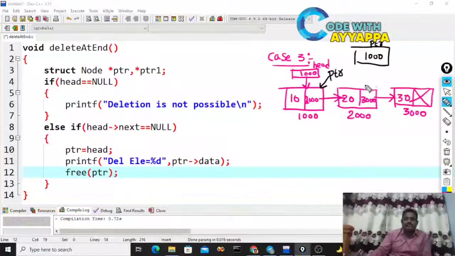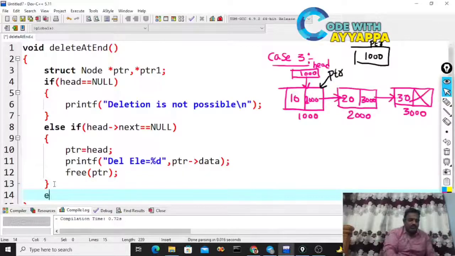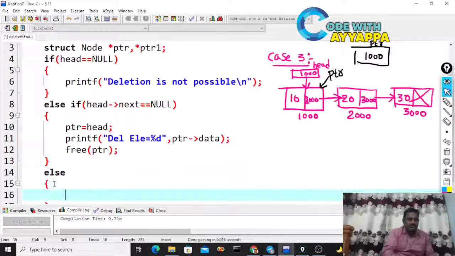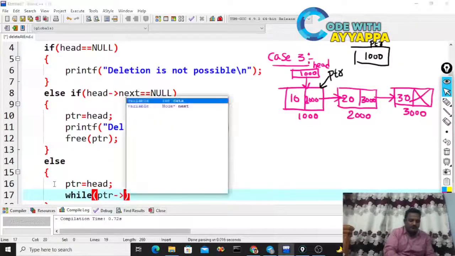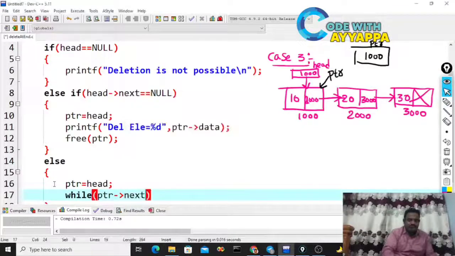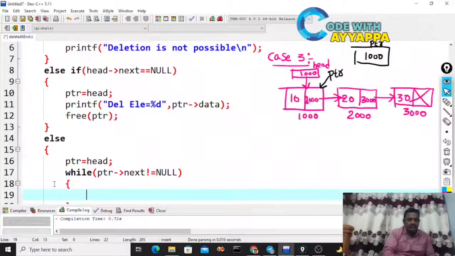Okay, that means how to implement that in the else case. First of all, else case. So PTR equal to head. Then while the PTR is going to stop at the end of the linked list, that is nothing but PTR arrow next not equal to null. This condition means it will stop at the last node.